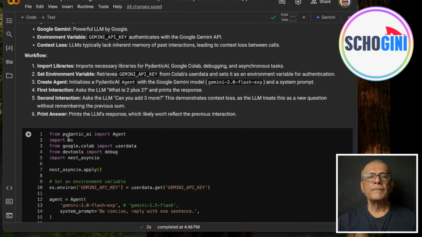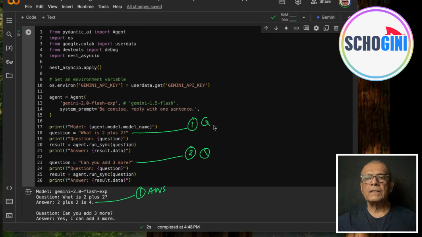Next we are going to make multiple calls, one after the other. So here is the example. Let's run it and see. I have asked what is 2 plus 2 as our first question, and here we have the first answer. And then I'm saying, can you add 3 more? That's the second question. So question 1, question 2, and see the reply.